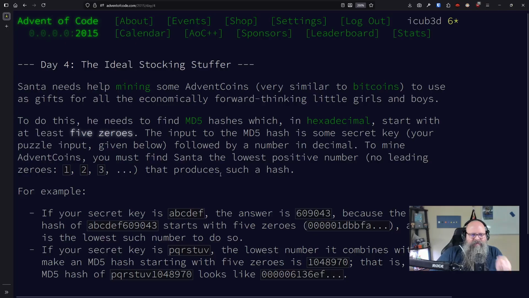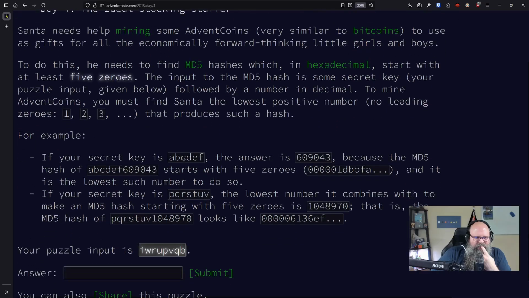Anyway, what can you do? Okay, so let's get back to this. So we're gonna MD5 and try and find some secret key that produces 5 zeros. If our secret key was ABCDEF, the answer is 609043 because the MD5 of this starts with 5 zeros. And then it just gives you another example.